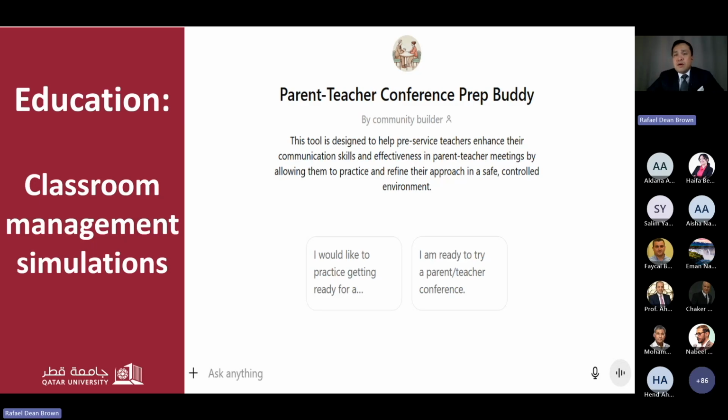For example, a parent-teacher conference in Qatar with parents with unique concerns, in comparison to somebody in China, with different types of concerns by parents. There are other ways that you could use this in education, of course, including simulating teacher-student engagement prior to a teacher actually going in front of students.